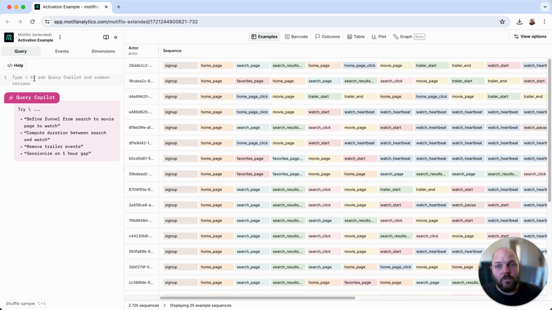This is a guide to working with activation in Motif. We're working with the Motiflix dataset, which includes the kind of events you'd see with a video streaming service. We're going to activate when the user adds a favorite more than once, which is pretty straightforward.